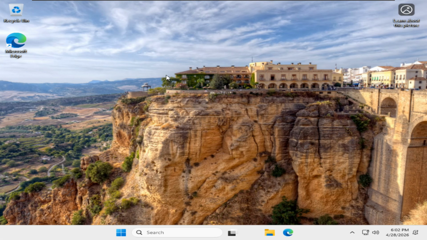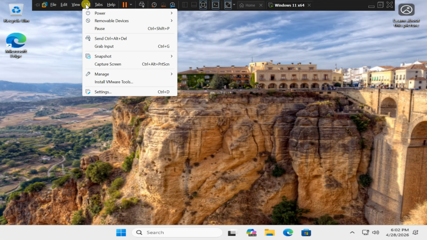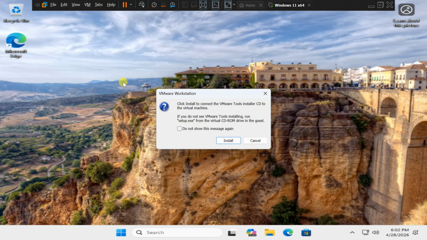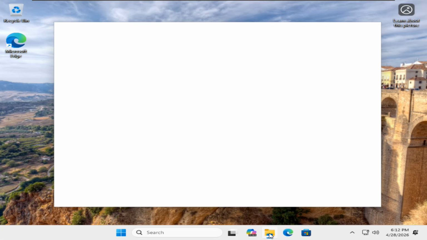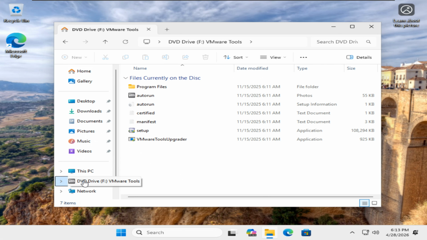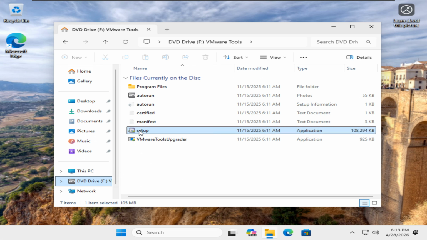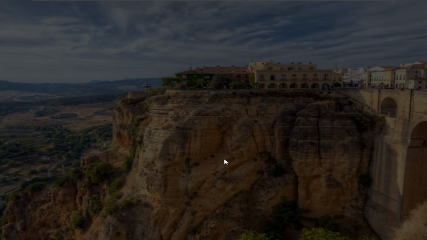Now for the final and most important step. Go to VMware menu, click VM, and install VMware Tools. Open File Explorer and run the VMware Tools installer. Follow the installation steps and restart your virtual machine.